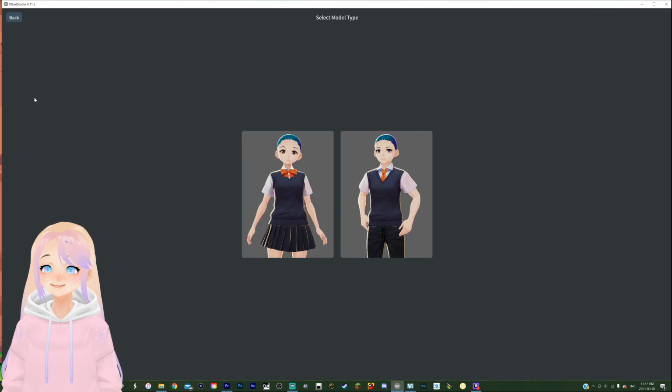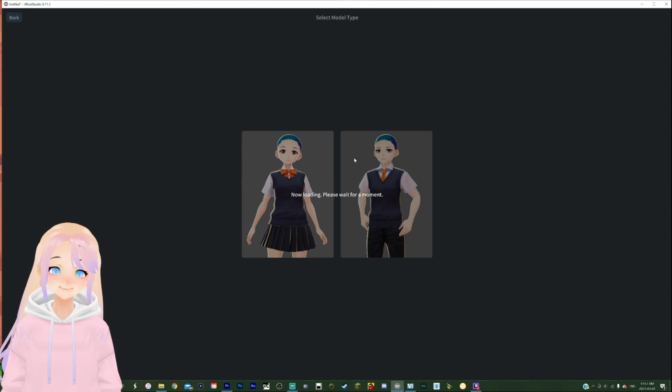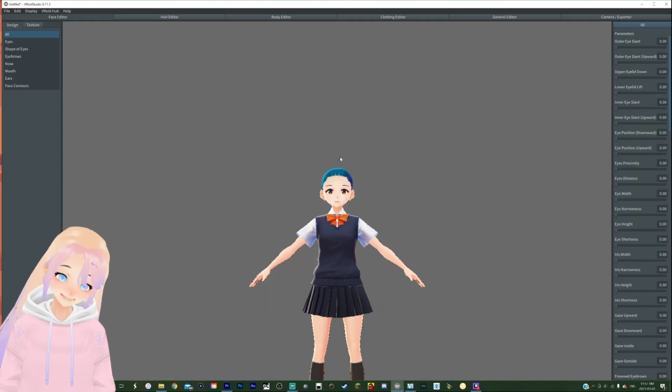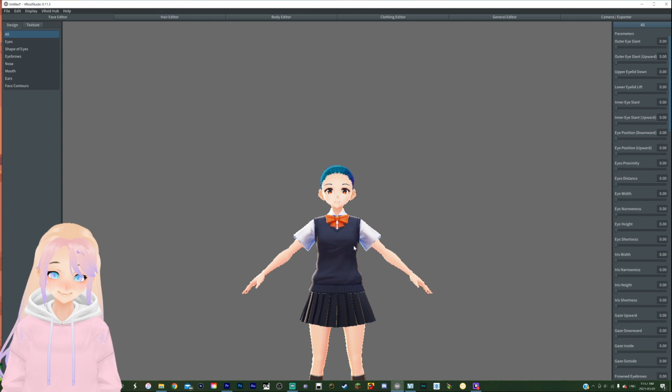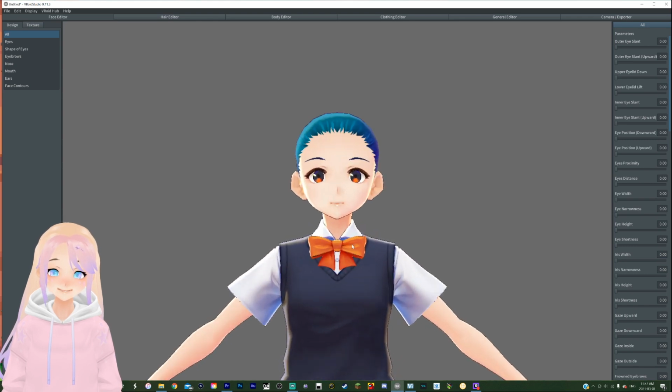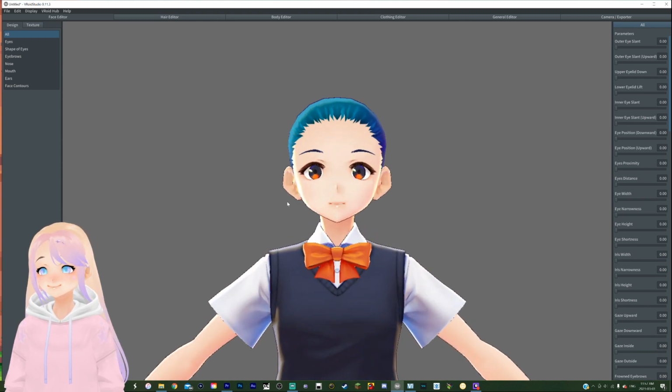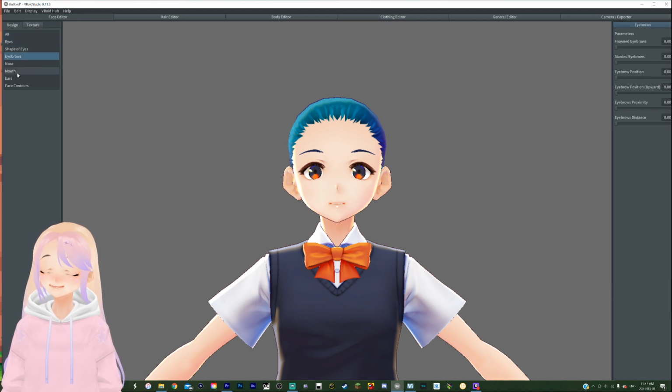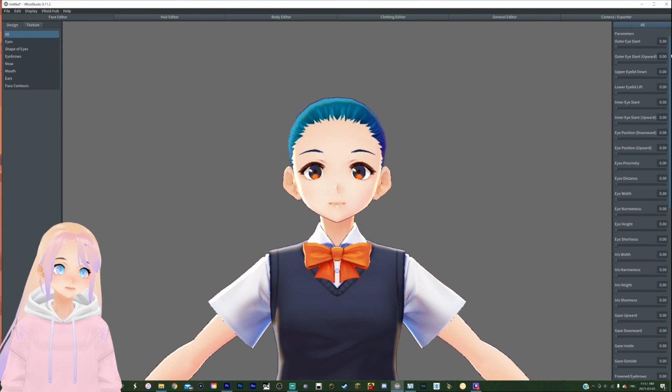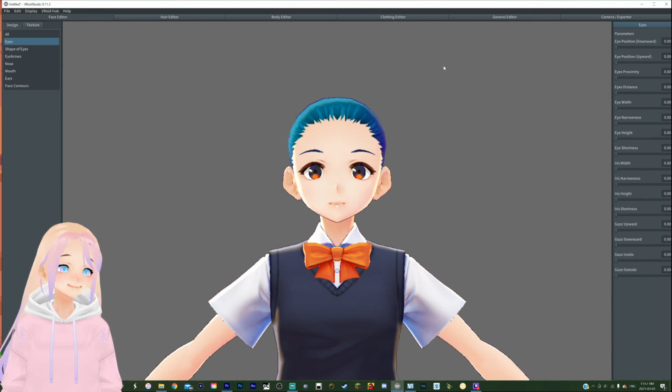But let's get started. So, we're going to do this as quickly as possible. I'm going to choose the more feminine looking one for this, and we're going to get started. So, here we are. We have a nice lovely face, and we're already on the face editor. There are all these options here. If you go to all, it'll just be every single one of those options all listed here, but to make things look a little less chaotic, we're just going to go through each of these.